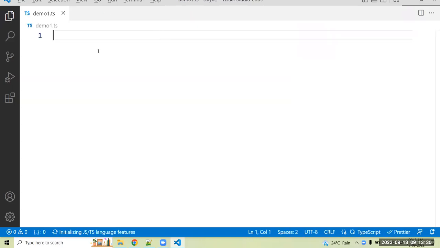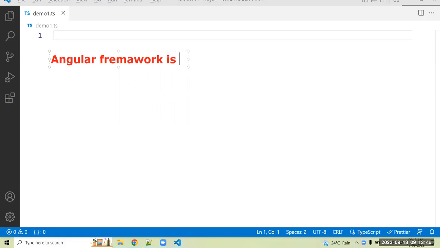First thing, why do we learn TypeScript? Because our module is Angular. So that question may arise, maybe. So first thing, yesterday I told you that the Angular framework is written in TypeScript.